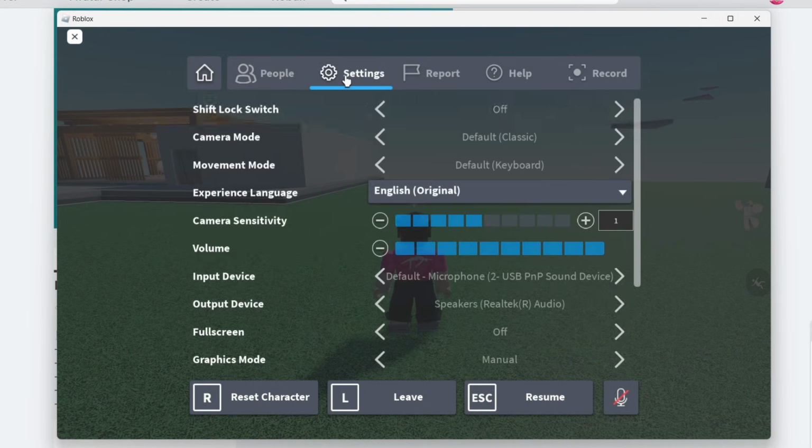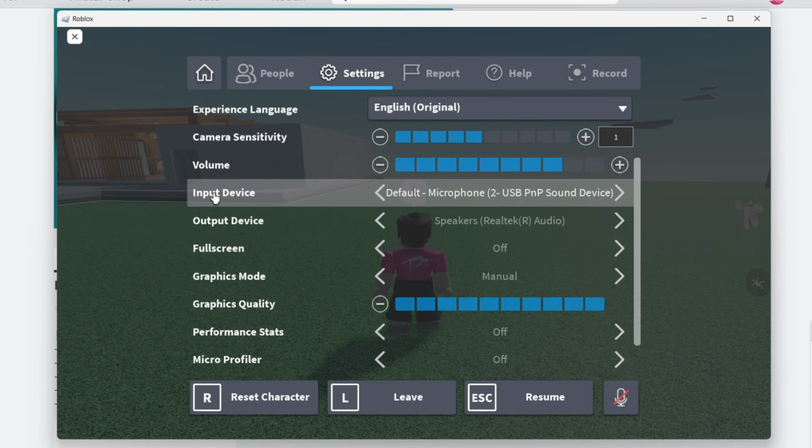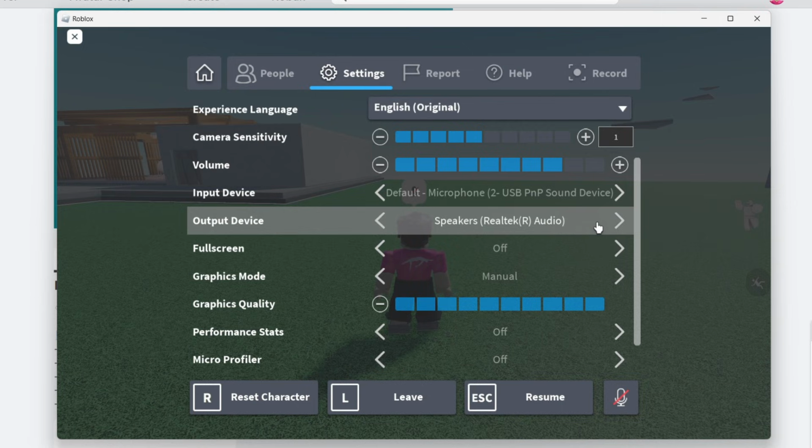Then tap on settings like so, and scroll down and make sure that your volume is increased. Your volume may be all the way turned down, so make sure you increase it. Also, depending on what Roblox game you play, sometimes you won't have this option, sometimes you do. You may have the option to change your output device. If you have the option to change it, then make sure it's set correctly. However, not every game is going to have this.